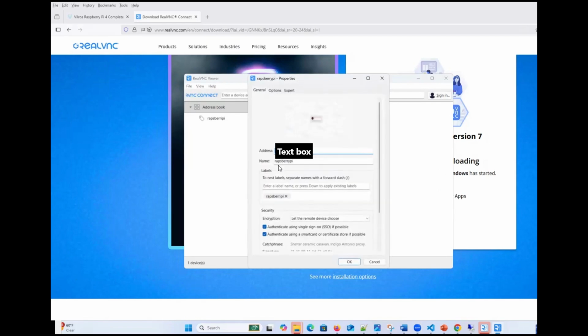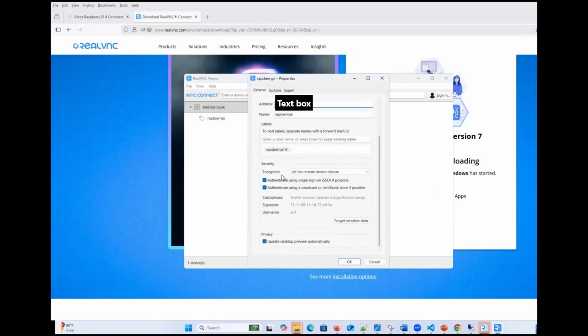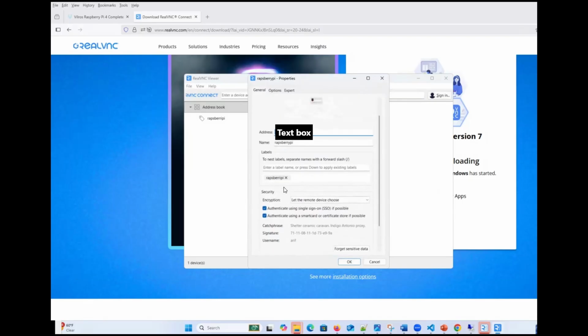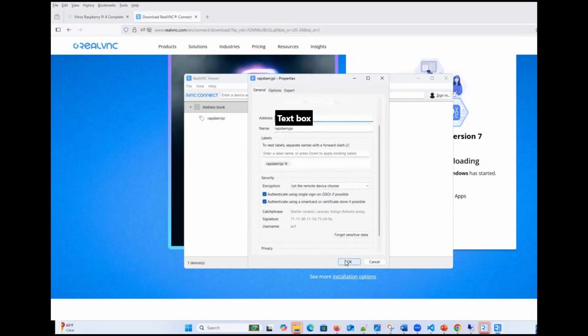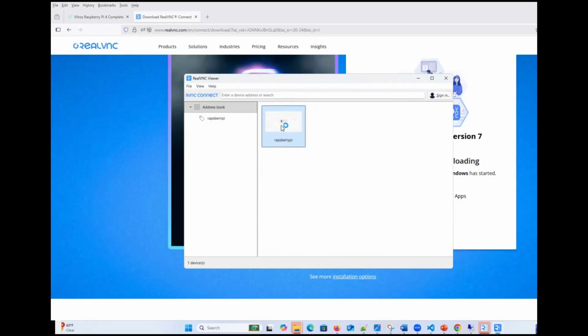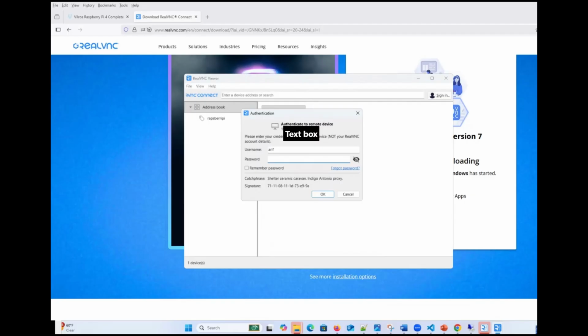How will you get the IP of the Raspberry Pi? Once you are logged into the Raspberry Pi machine locally, you can put the command ifconfig. That will give you the IP. So now you just have to put your login credentials for that Raspberry Pi device, and that's it. It will connect in a few seconds.